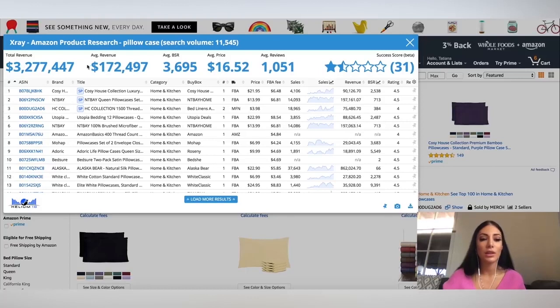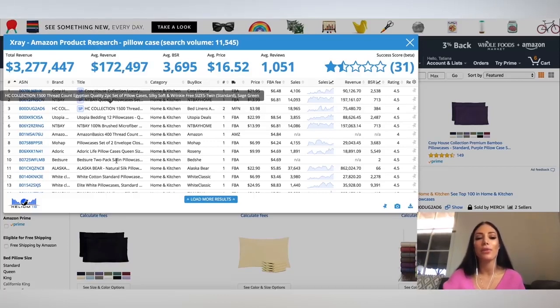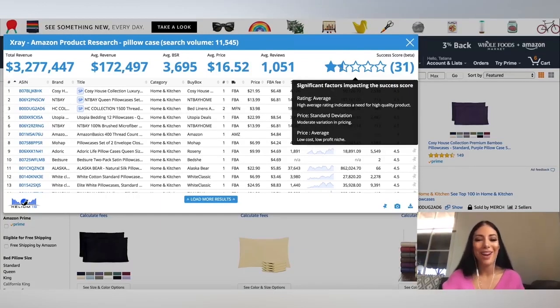So you can see here the total revenue, so the average revenue per month. So this is basically the estimated revenue per month for products and on average, the BSR, the average price, and the average amount of reviews. And they also give me a success score. So the success score is the likelihood of success as 0 to 5-star rating and 0 to 100 numeric score. So this doesn't look very high or very promising.